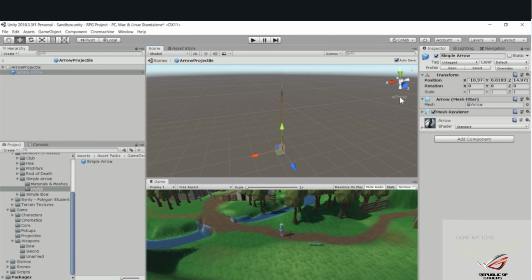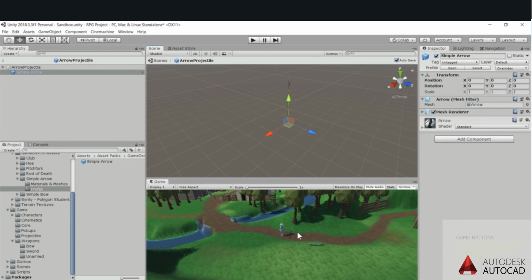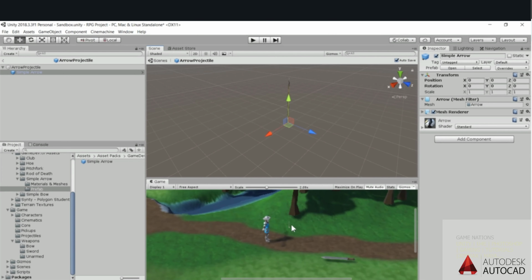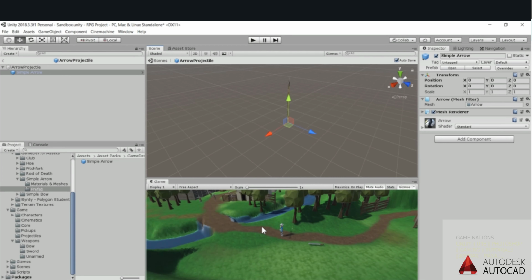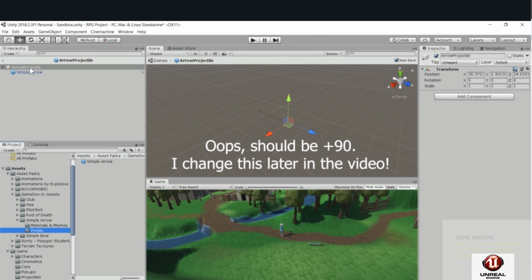Now it's pointing up in the air. First of all, let's learn our lesson by resetting the transform, and I can see it in my scene if I zoom in. Side note, I'm going to change my camera in a minute when we get back into the scene, but I want to have my arrow starting lying down, so we'll do it at a -90, I think. There we go. So it's just generally laying flat in the scene. Okay, we have our projectile.